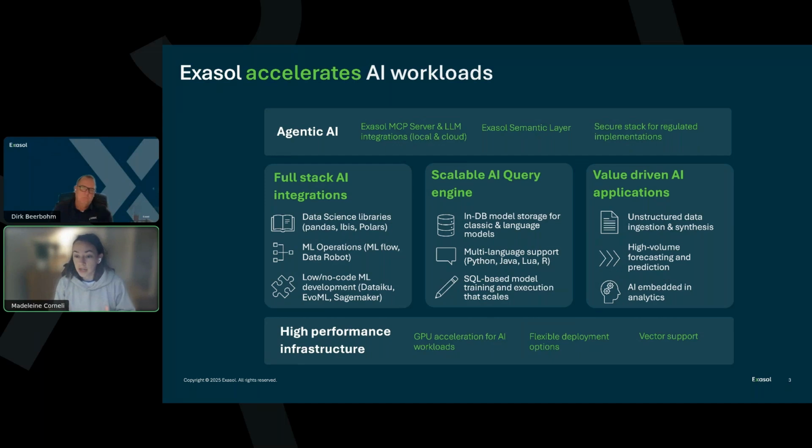So that might be building agentic workflows that interact directly with your database. It also might mean more classic data science applications like forecasting and prediction, as well as embedding AI and AI-aided insights directly in your analytics.